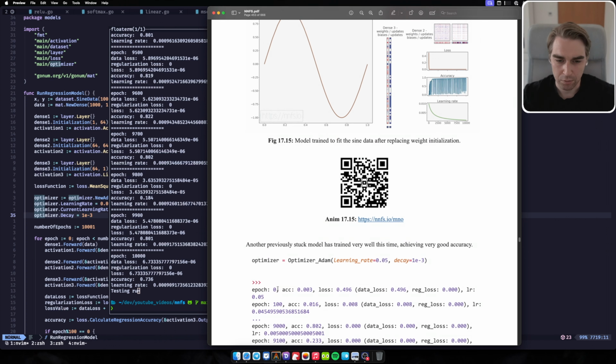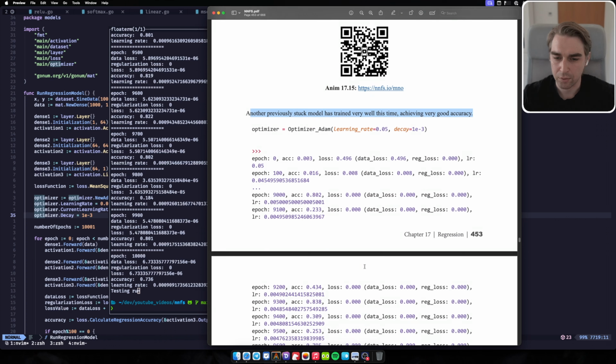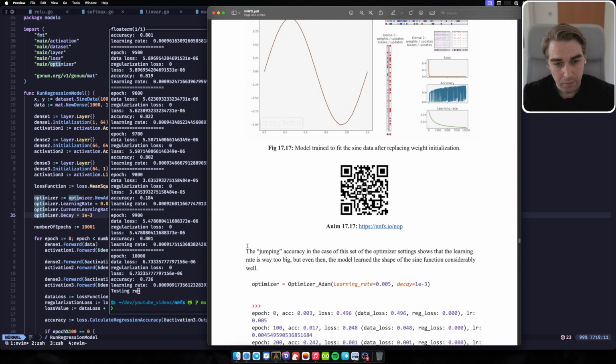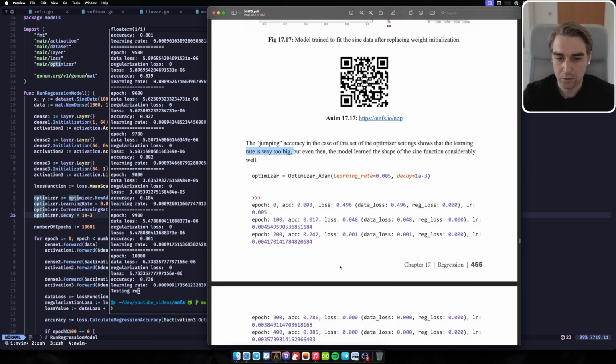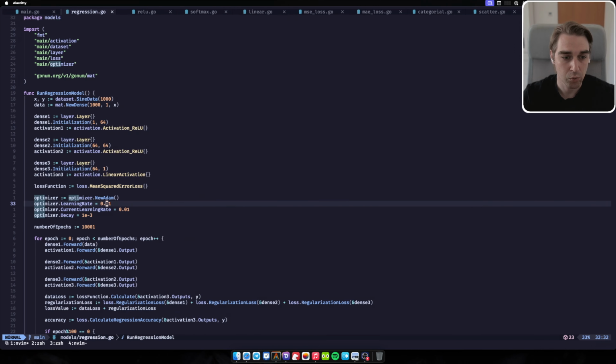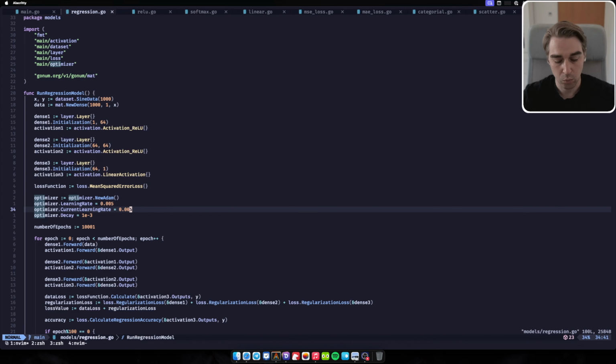Okay, then I will check another. The previous one was trained very well, achieving very good accuracy. But yeah, in general, that's very good accuracy. Well, okay, so they have these jumps in accuracy too. This is the interesting part for me. The jumps in accuracy in this case of optimizer settings show the learning rate is way too big. But even then, the model learned the shape of the sine function considerably well. So the default learning rate was too high. So maybe we should change to something like this with decay.